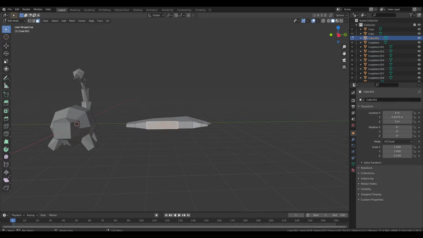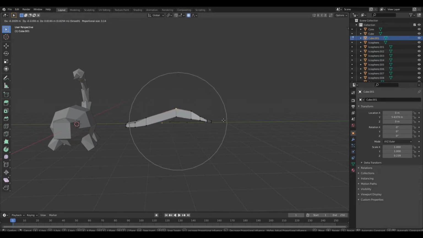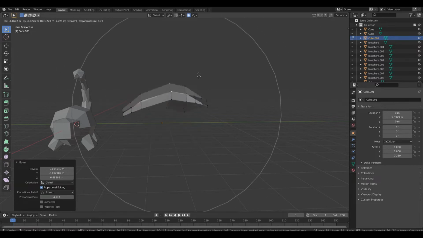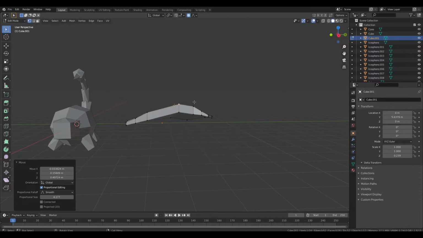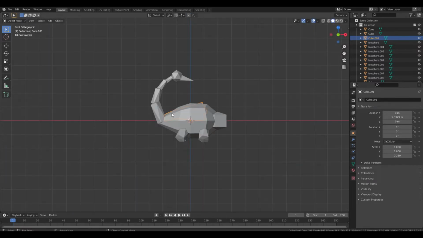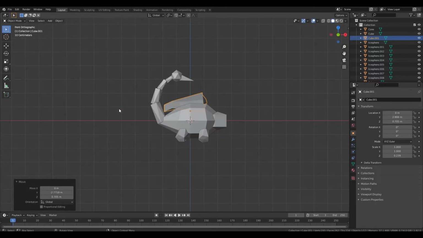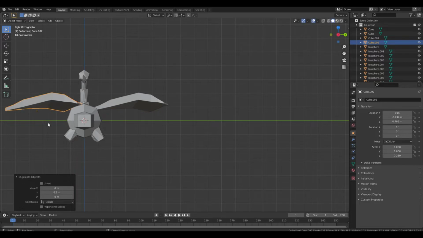You have some wings. If you want to create a little bit of a bend in there, you can click this proportional editing tool, and you can basically move the wing a bit. So I kind of like that. And over here I have my wing, and over here we have our wing, and you can just Shift E to duplicate it.